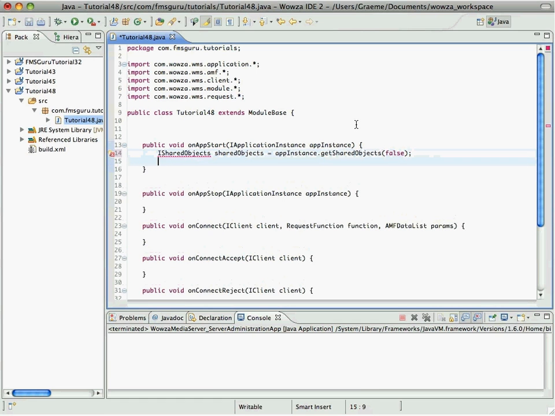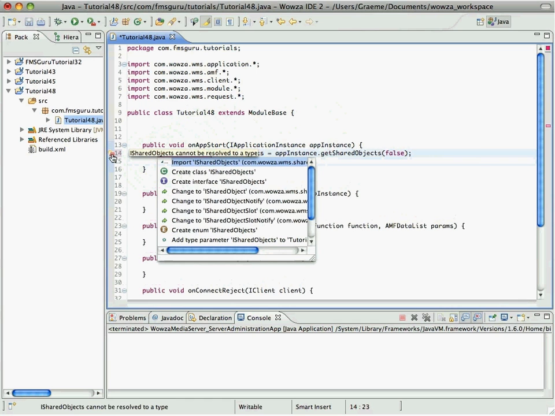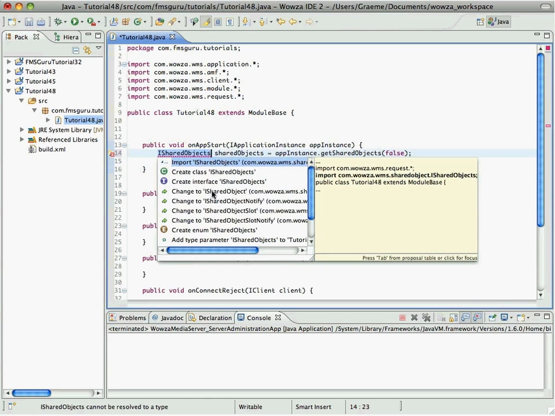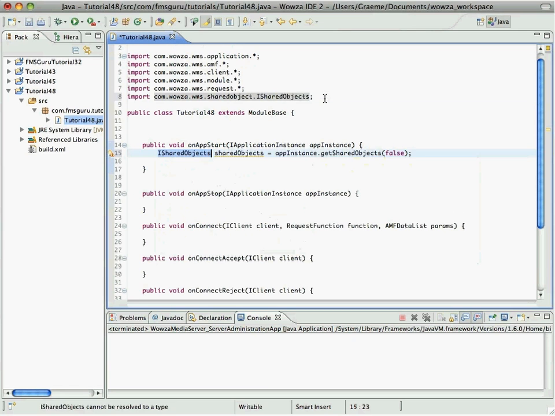Now it's giving me an error here, and this is the bonus of this as well, that if I click on this little icon, it will give me a whole bunch of options. What would you like to do? And actually what I want to do is import the class. So I'll just double click that, and there it is. It imports in. Handy.